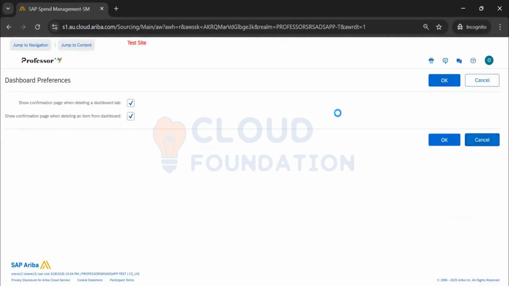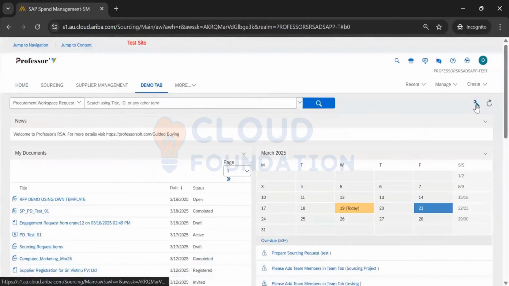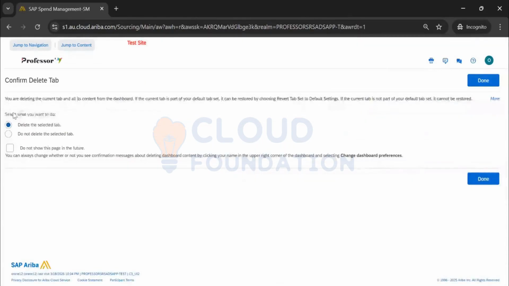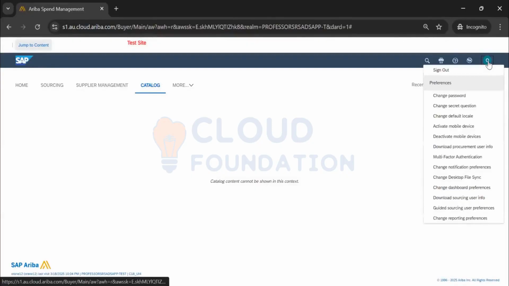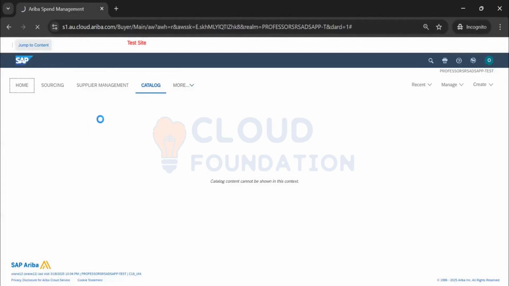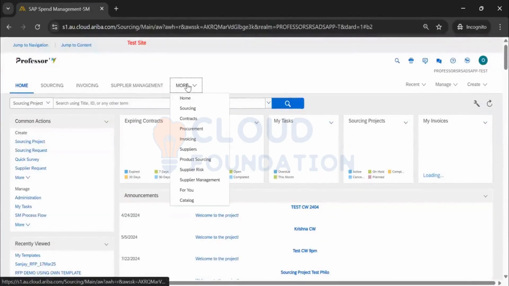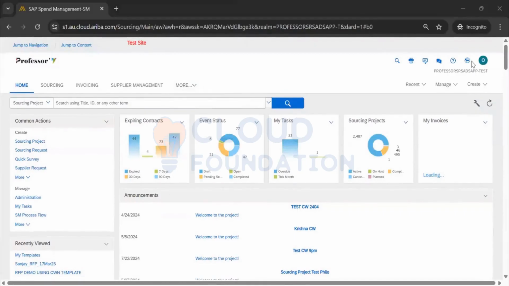Both are selected. So what is it going to do? For example, I'll go to the demo tab. When I select this button and say delete tab, one warning message is given. If you don't want this message, go to that particular setting. Remove that setting, then this will not ask. So let's do that. I'll go to settings. I think it is deleted. Anyway, that's about the dashboard preferences.